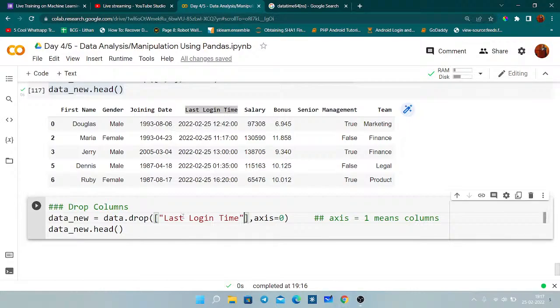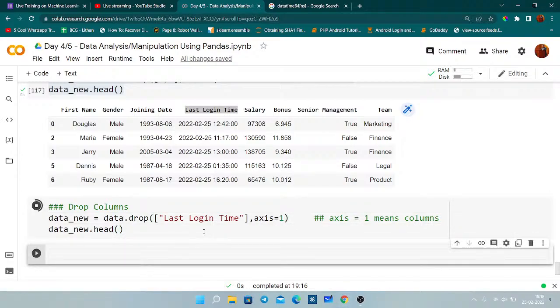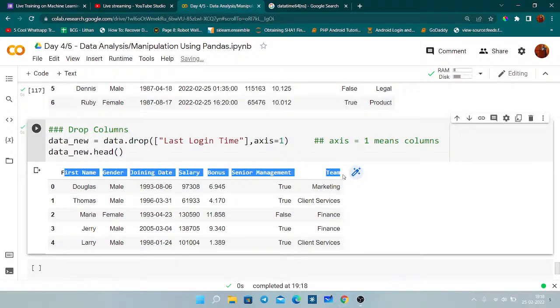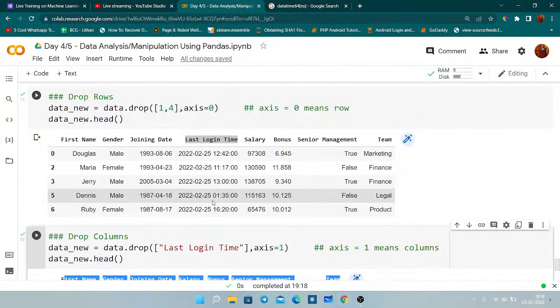If you want multiple columns to be deleted, just give a comma and give the name of that column. Okay, but I'm taking only one column here, and axis should be 1. So I'll write here 1. Okay, now if you do this, you can see that the last login time column is gone. It's deleted. So this is how we drop any row or any column from the data frame that we don't require.